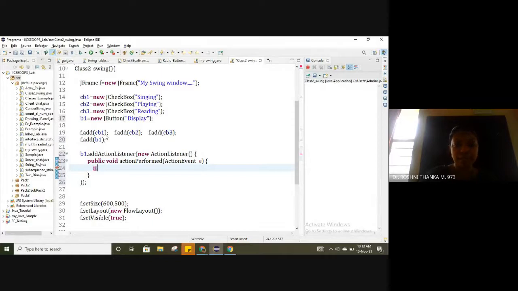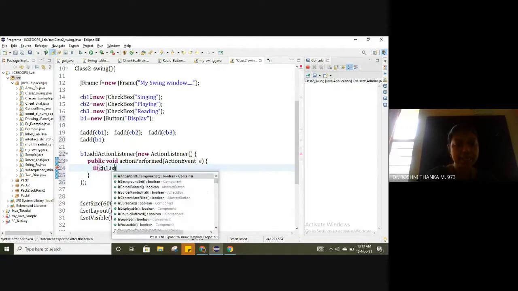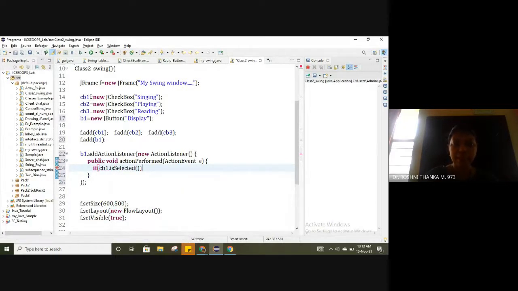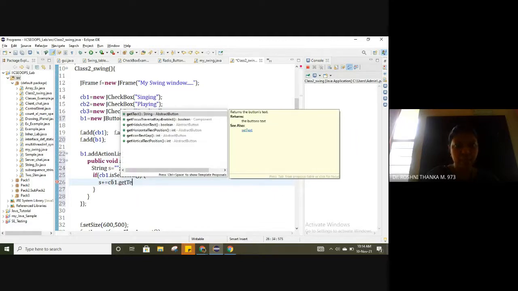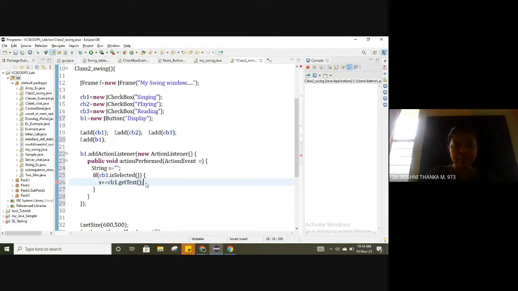So I'm going to check the condition: if, what is the name of the checkbox? cb1.isSelected. If it is selected, then I'm going to create a string variable. Let's create a normal string variable, say s equal to, just initially I'm going to keep nothing inside. So here, if this checkbox 1 is selected, to this string I'm going to add cb1.getText. So what does getText do? getText will get you the text on the checkbox.